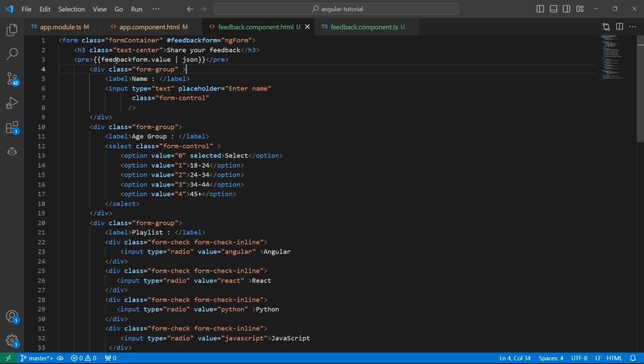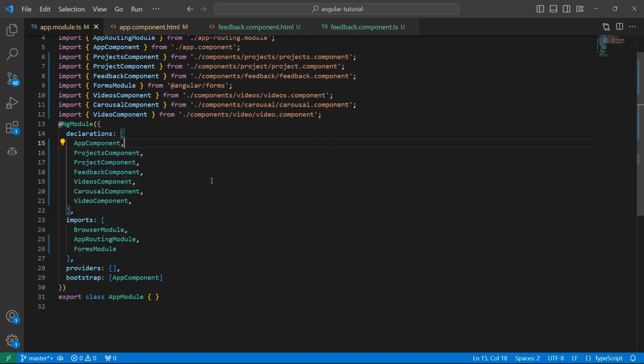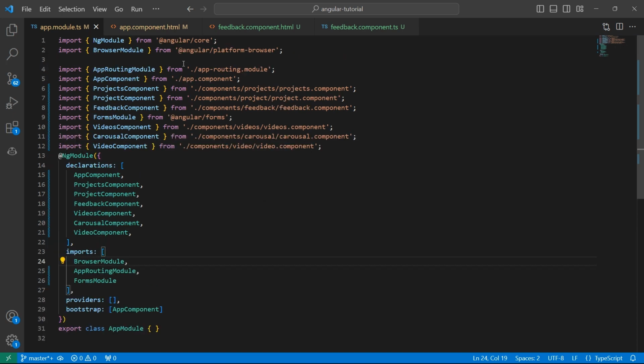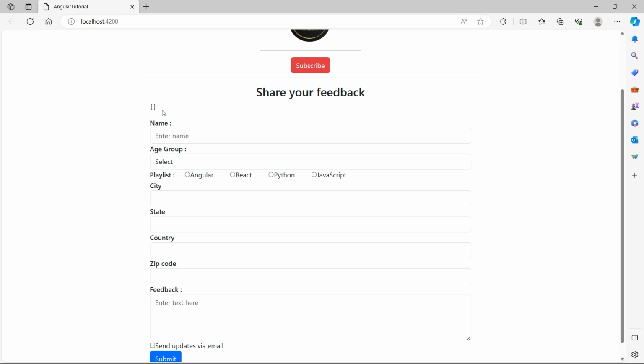Before looking at what this value has, make sure the forms module is imported in the app.module.ts. Add an import here from Angular forms and add it to the imports array. We have added this in our previous video, so we don't need to add it again. Let's go to the UI and see what it has. For now, this is an empty object. We don't see anything in this value.